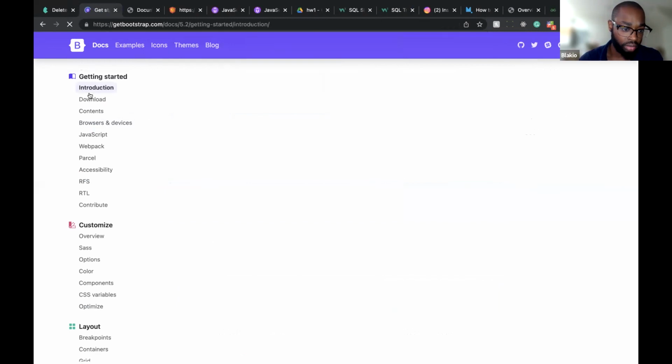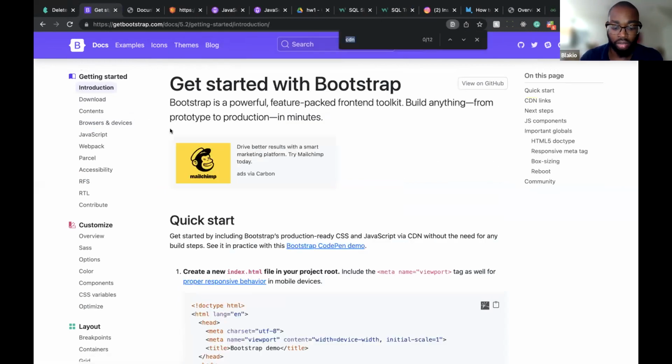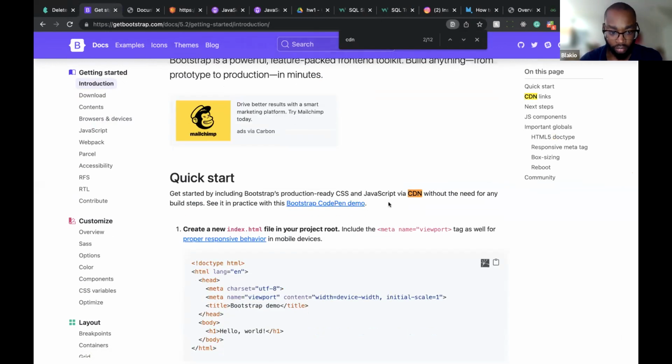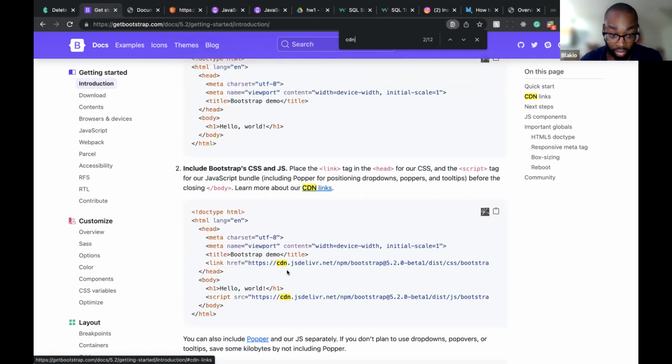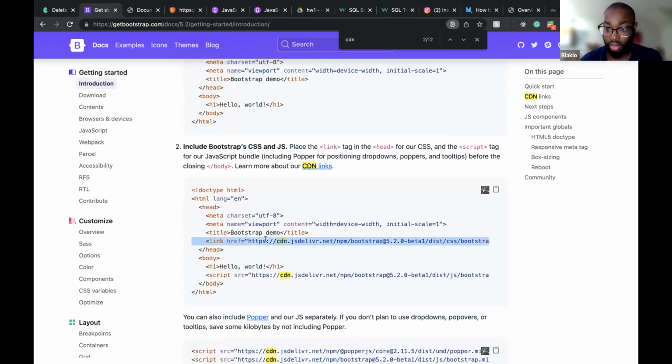Introduction. Probably just download it, to be honest. CDN. Yeah, they have a CDN here. JavaScript, demo. Okay, CDN links are here, or we can use one from here. So it's always called a CDN.